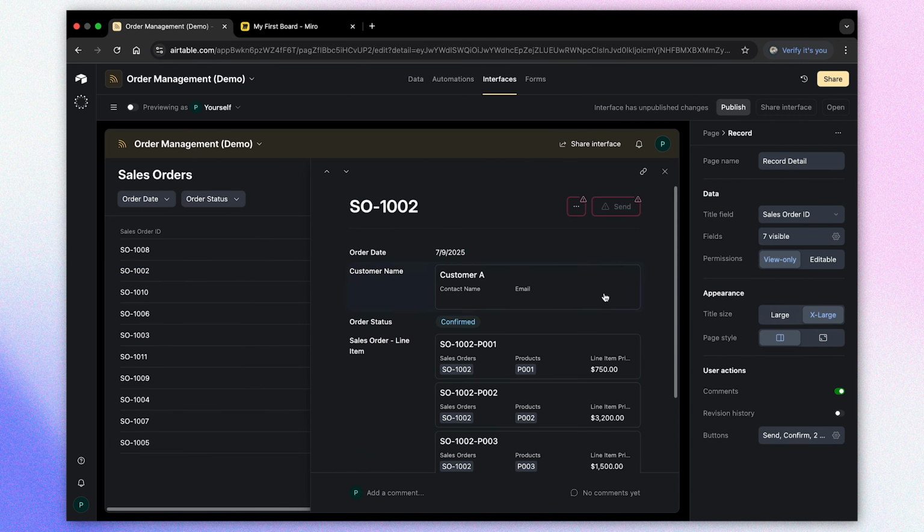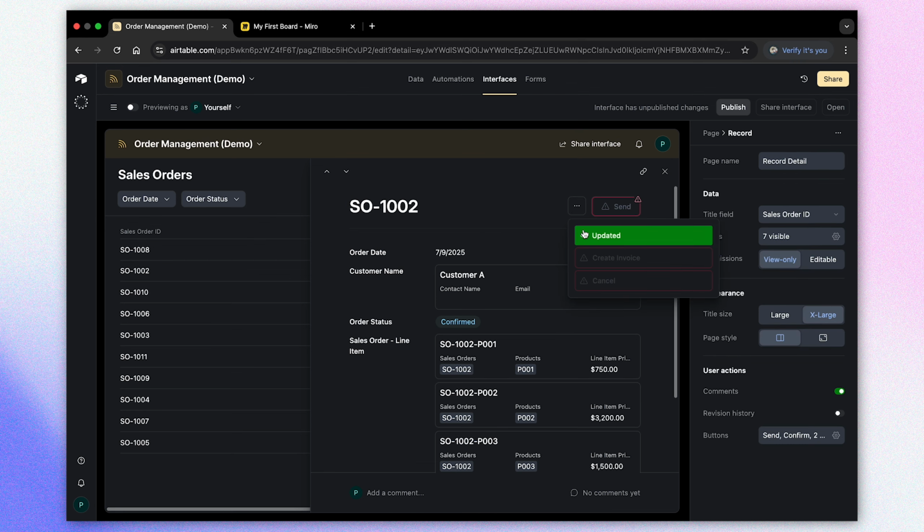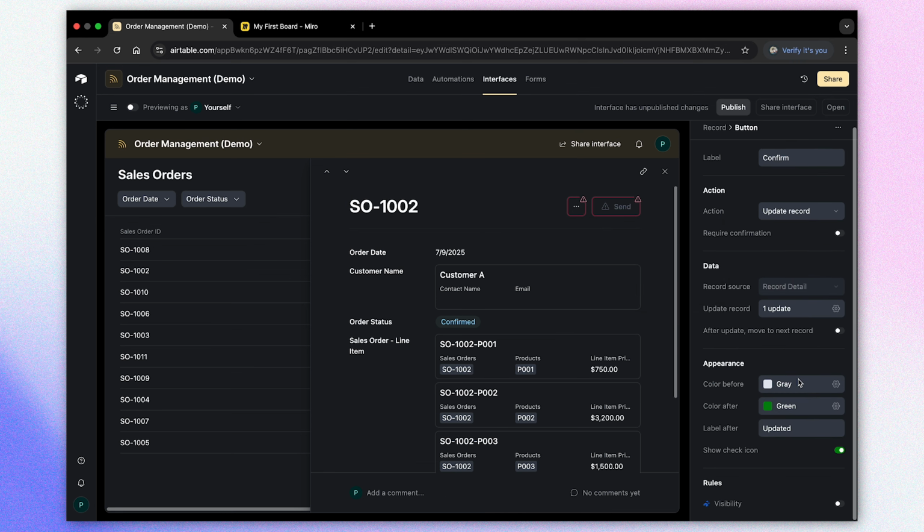Just quickly show you. There is this option to change the appearance and label after the update action gets completed. So here we will say that once the order gets confirmed, we will just say it is confirmed, and we'll just keep the color as white. It's gray itself.